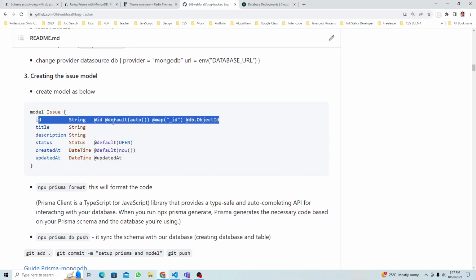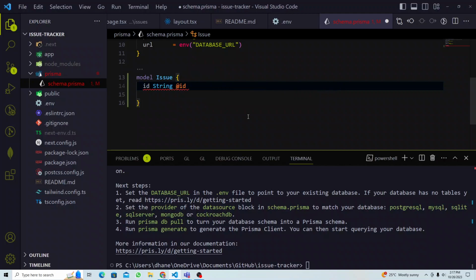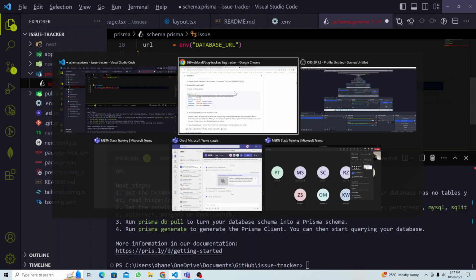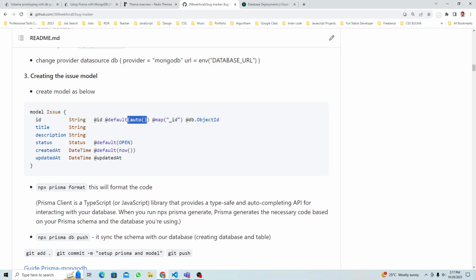And then after that you have the default attribute also, right? So like @default. When you have to add some default value, because I want this ID to be created automatically, here the value will be auto(), I think, yeah, auto, like that. This auto, yes.